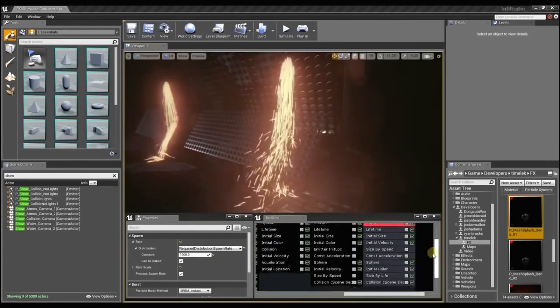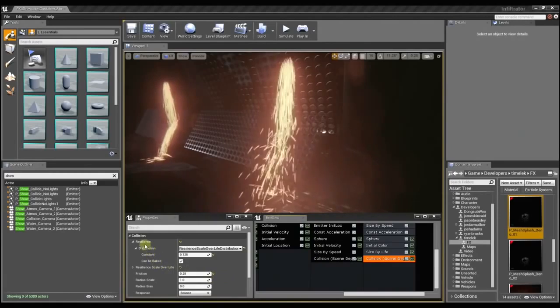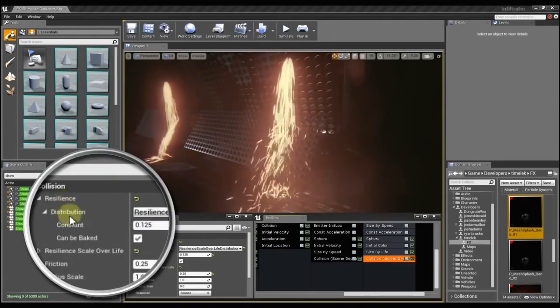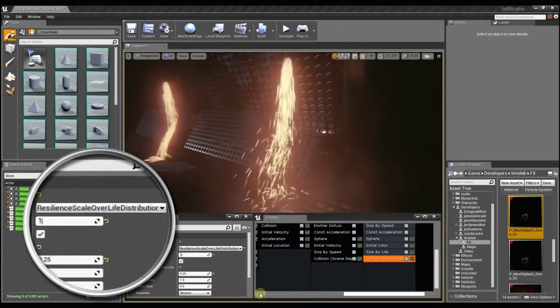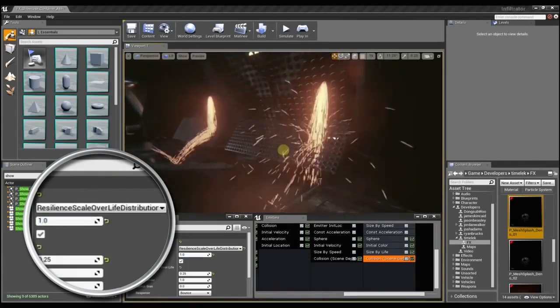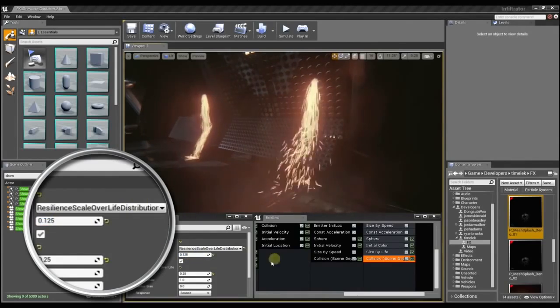So when we get into the actual collision module, there's several different options, and you can mouse over any of these to get a quick description of what it does. As you can see, the resilience controls how bouncy the sprite is. So if I set this to 1, the particle is just going to go crazy, bouncing all over the place. And if I set it back to 0.125, it's a little bit more reasonable.